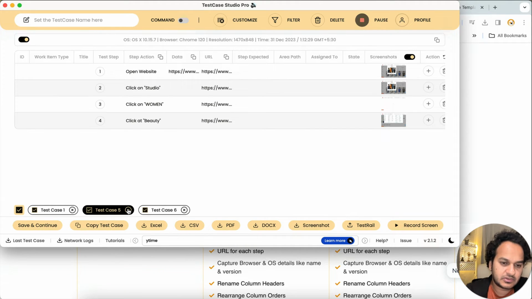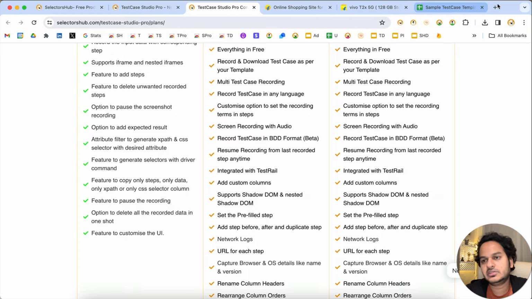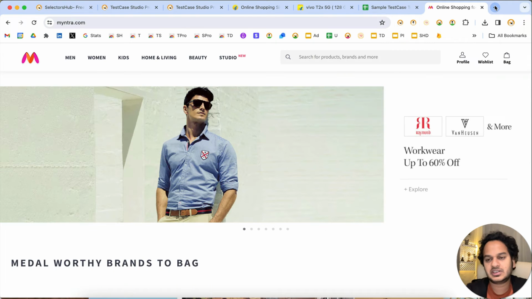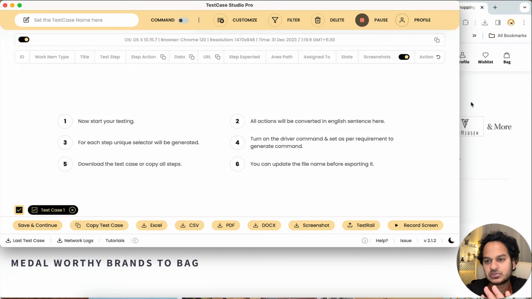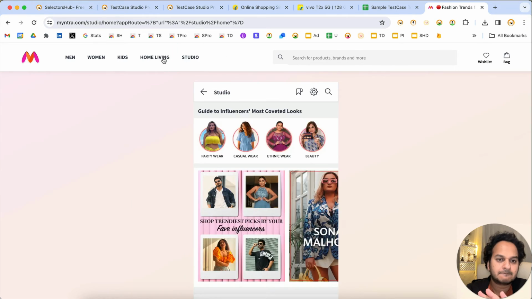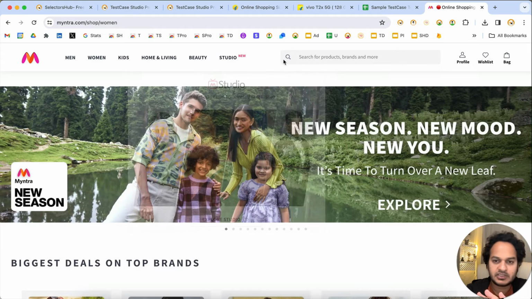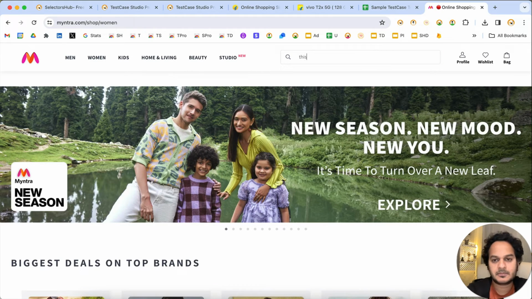Let me show you. Let me close everything here and delete everything. Okay, so this is the fresh window. This is how you were using TestCase Studio earlier. You open TestCase Studio and perform some actions here. Whatever actions you perform will be recorded here.